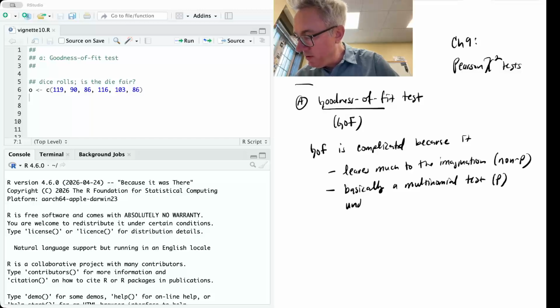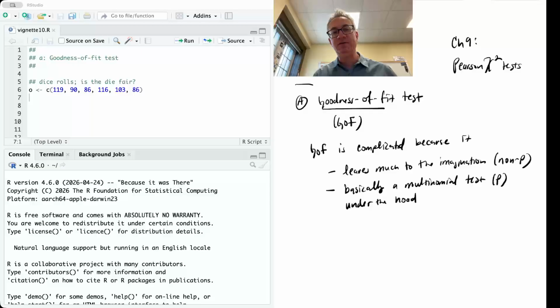So under the hood, a multinomial test is similar to a binomial test, which is what we talked about in Chapter 1. And I'll explain that connection in just a little bit. So when do you use it?